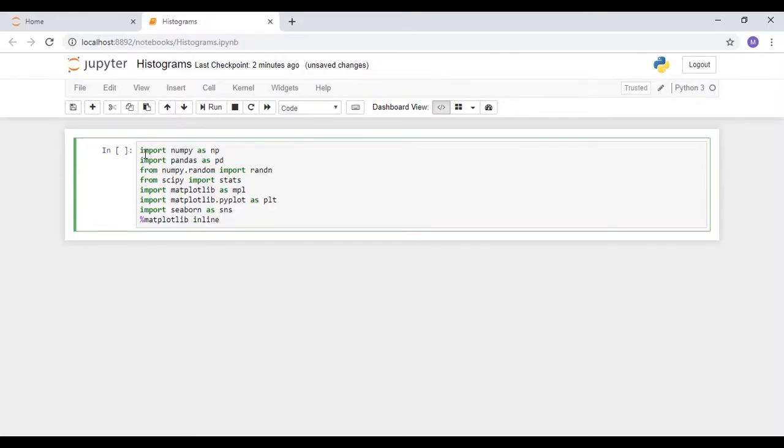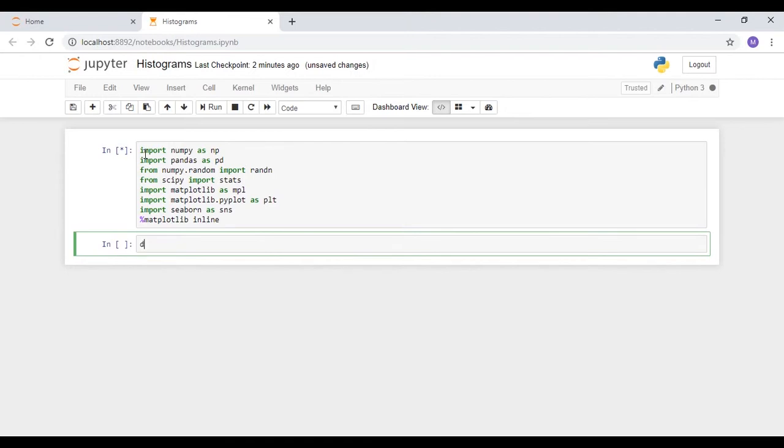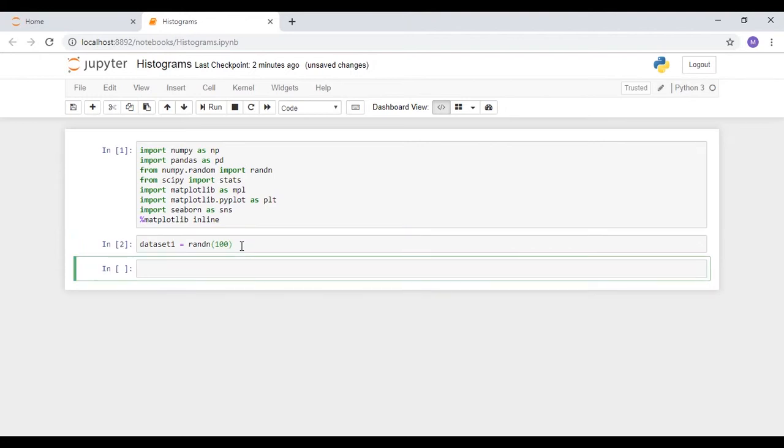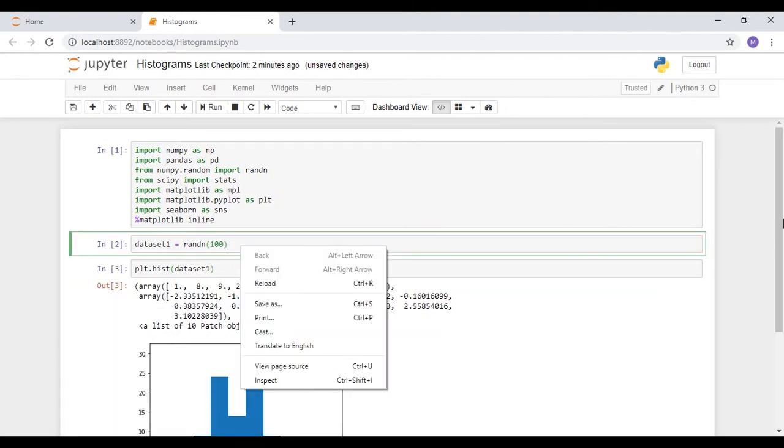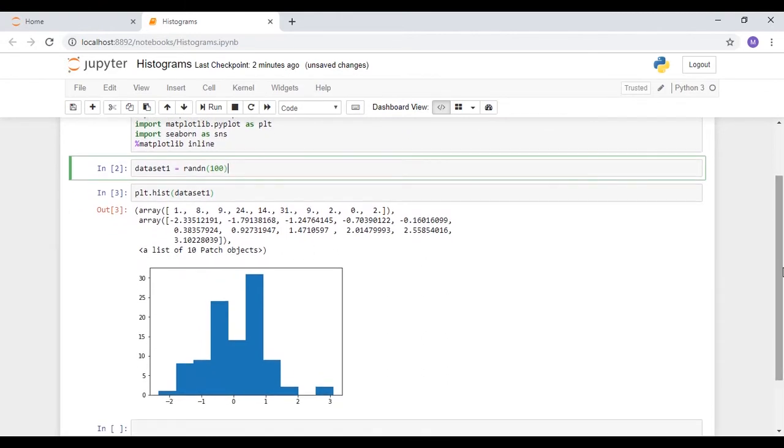All right, so now we're just going to show how to make a histogram. So first we're going to start obviously by importing our libraries. And then we're going to generate random data as we did with the box plot. And as with the box plot, it's a fairly simple line of code to create a histogram. Just put dataset 1, which is our randomly generated data, and then it outputs a little histogram for us.